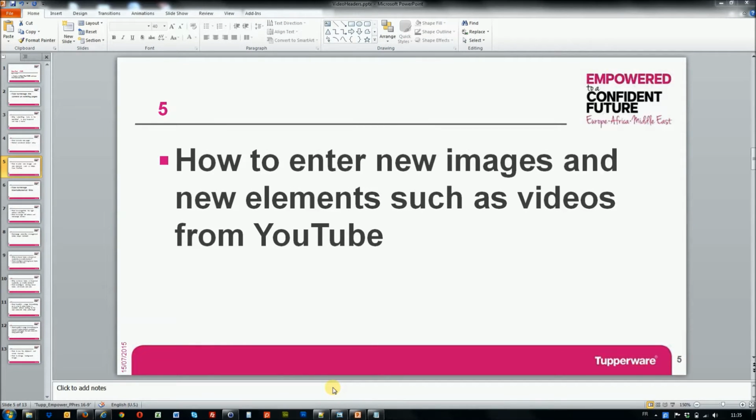Hi everyone, my name is Slavisha Mihailovic, and in this video tutorial I'm going to show you how to enter new images and other elements on an existing page, like embedding a YouTube video or adding some other elements that we have in our CMS.